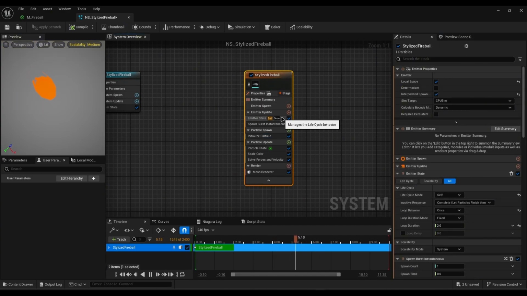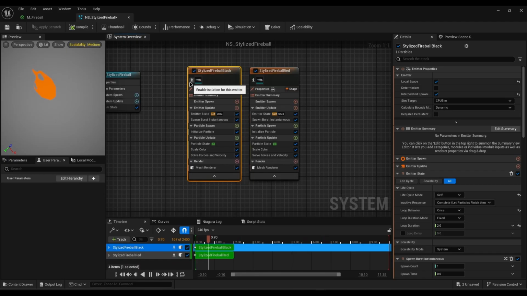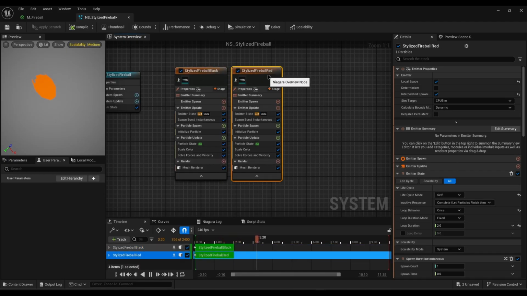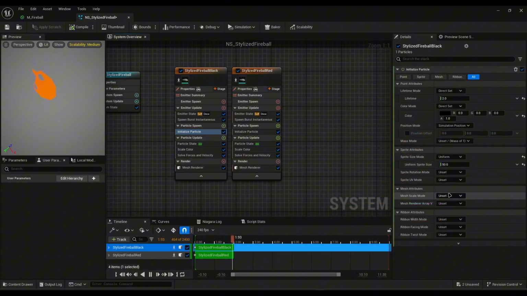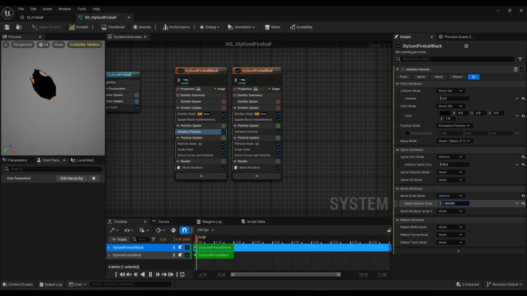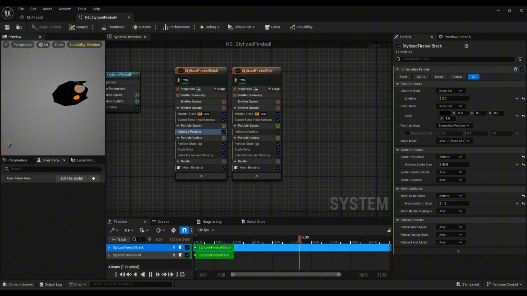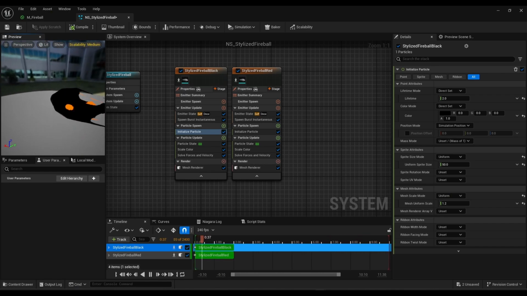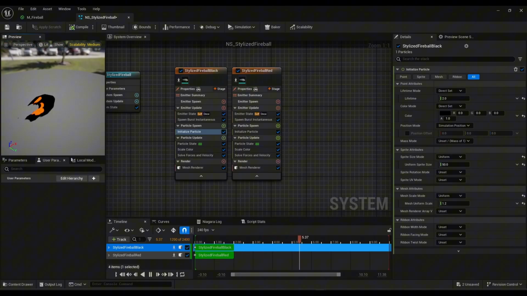Now let's rename this one to red, duplicate this, and rename this one to black. We'll be using this one to mimic an outline effect. Now, if we go to initialize particle, change the mesh scale mode to uniform and increase the size, we can see right away that this is not what we want. We need the red mesh to be sorted above the black one, so it mimics an outline effect.